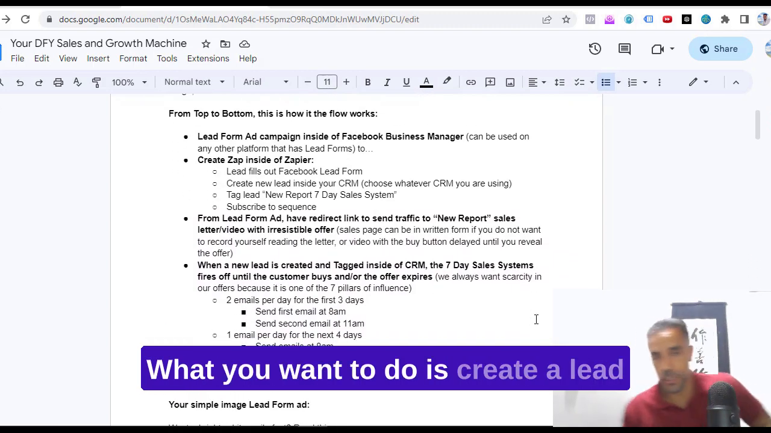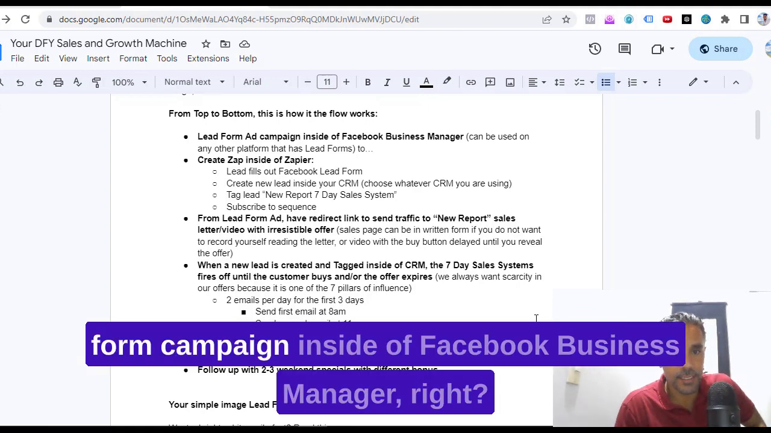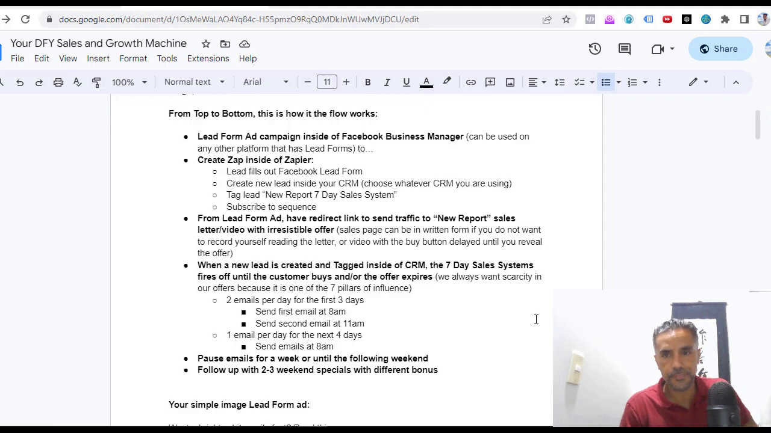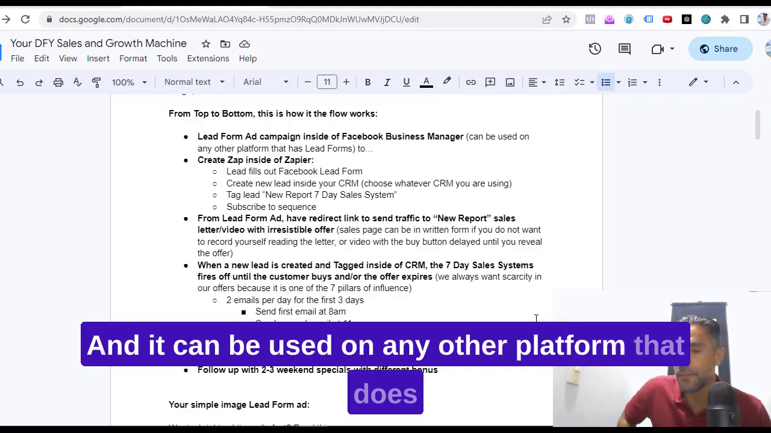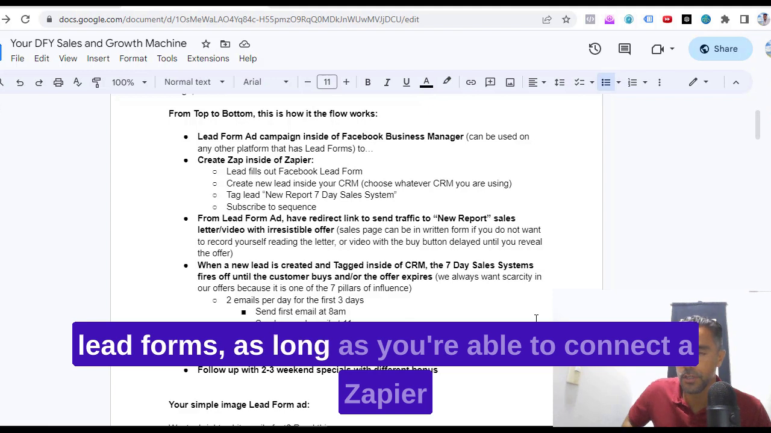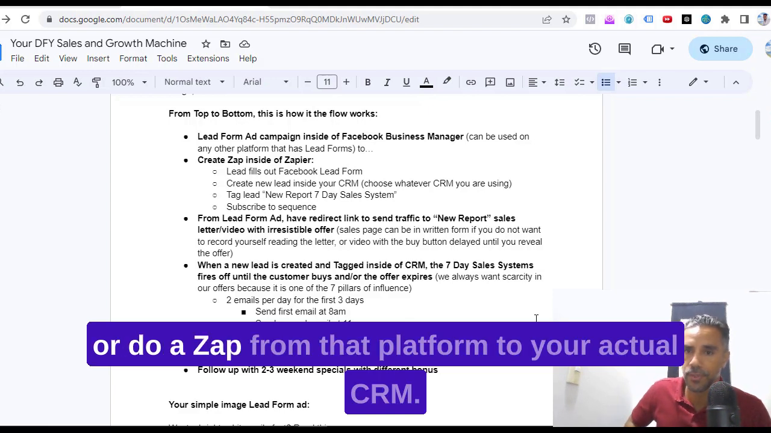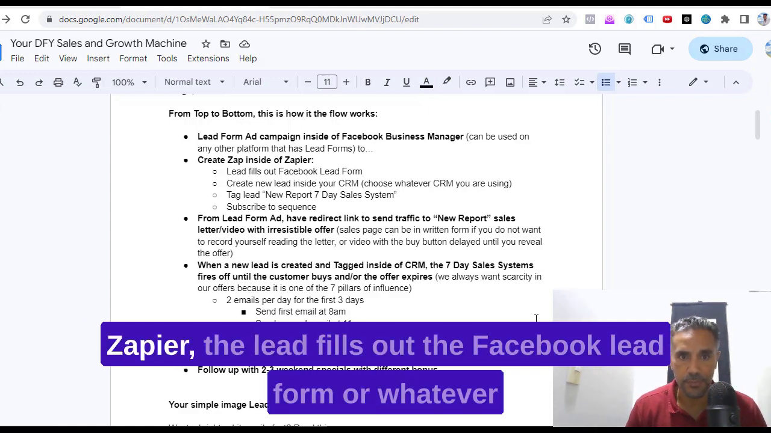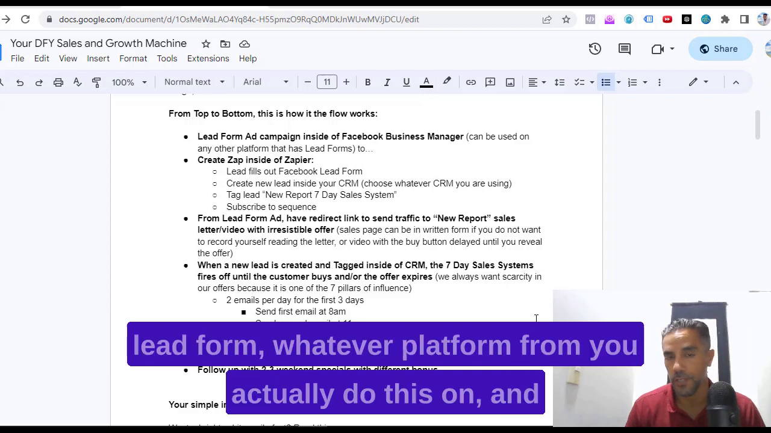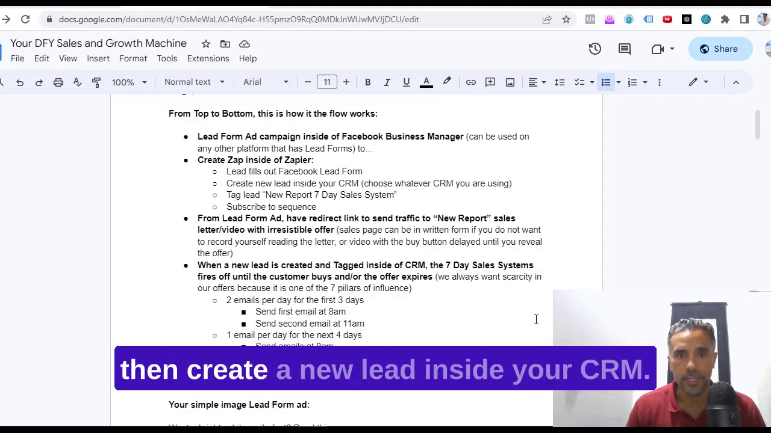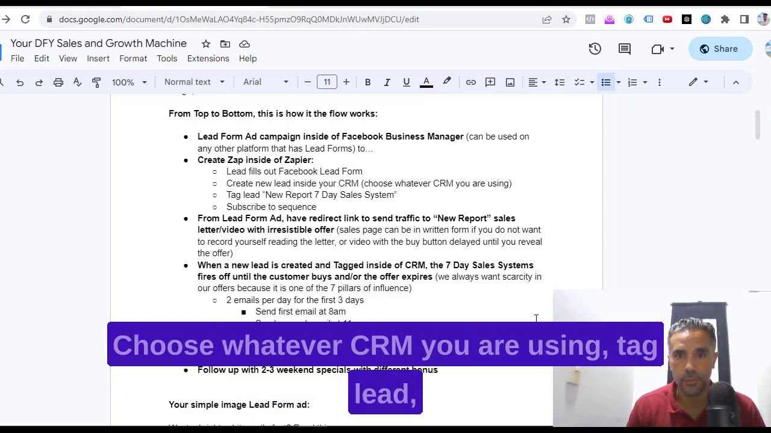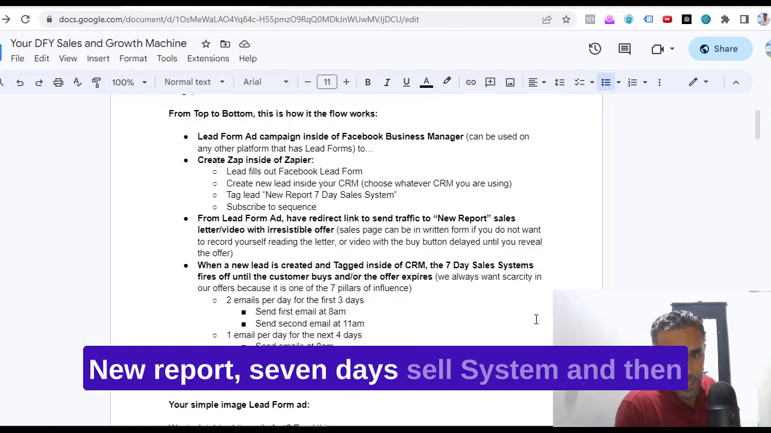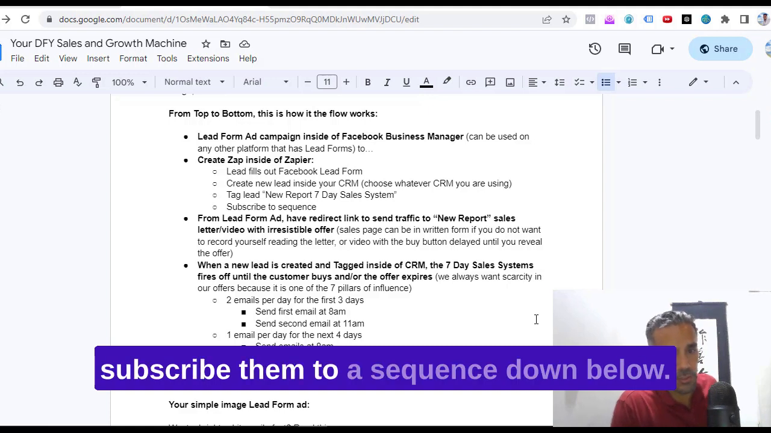What you want to do is create a lead form campaign inside of Facebook Business Manager, right? And it can be used on any other platform that does lead forms, as long as you're able to connect Zapier, or do a Zap, from that platform to your actual CRM. As you can see right here, create a Zap inside of Zapier. The lead fills out the Facebook lead form, or whatever lead form, whatever platform you actually do this on. And then create a new lead inside your CRM. Choose whatever CRM you are using. Tag lead, new report, 7-day sales system, and then subscribe them to a sequence.